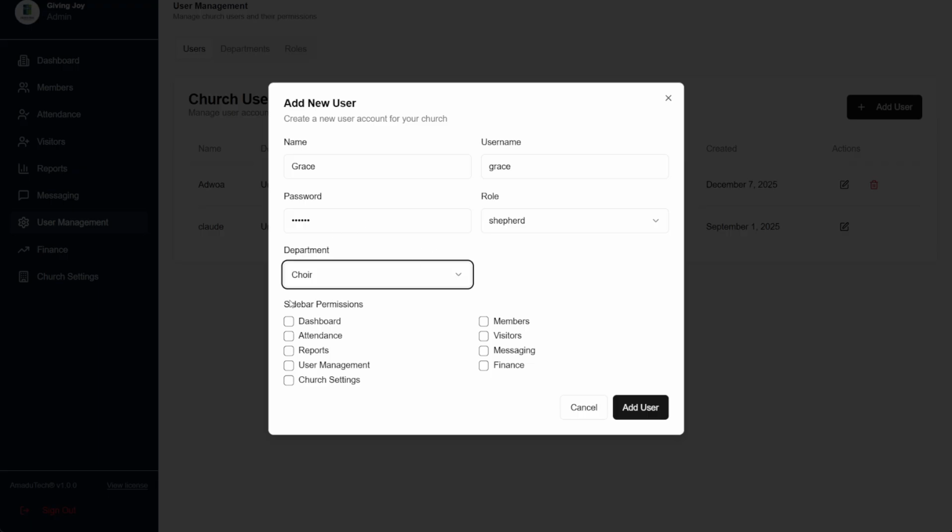Yes, so the sidebar permissions is whatever the person has access to here. So I can choose the dashboard, that is cool. Attendance, the secretary will be able to take attendance for me. But the report, I don't want the secretary to have access to the report. I want the secretary to add members and visitors to the church, and perhaps send messages. But I don't want the secretary to have access to the financial aspect of the software, because I feel like it's very confidential.